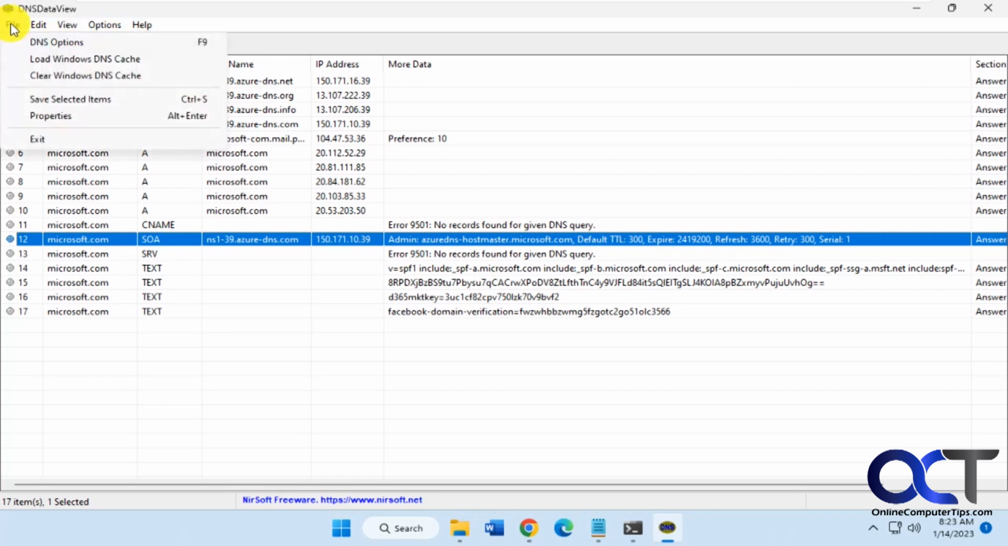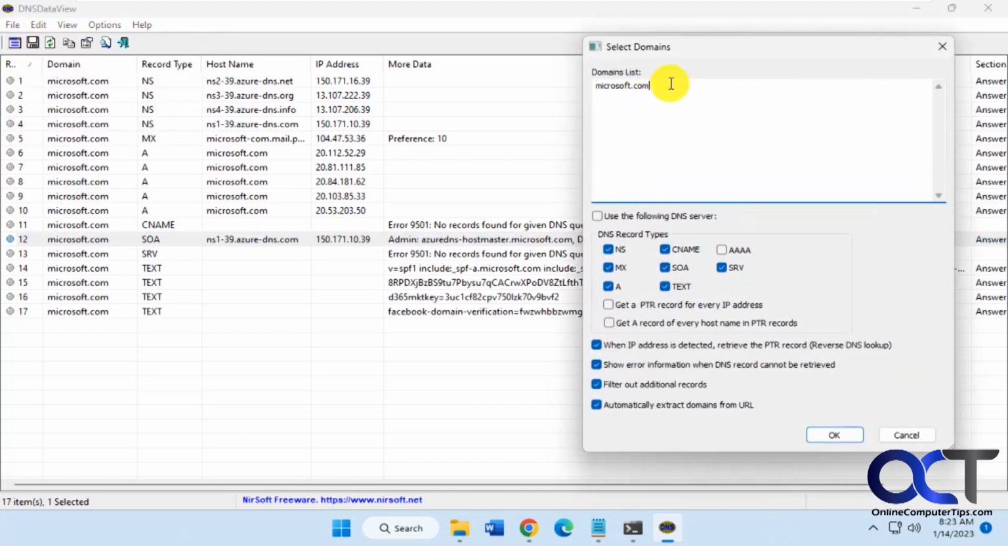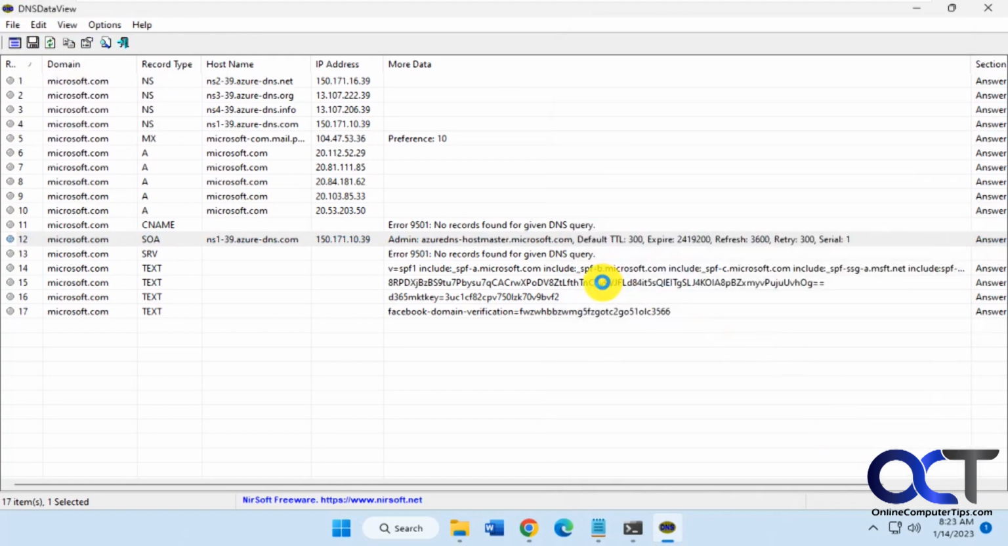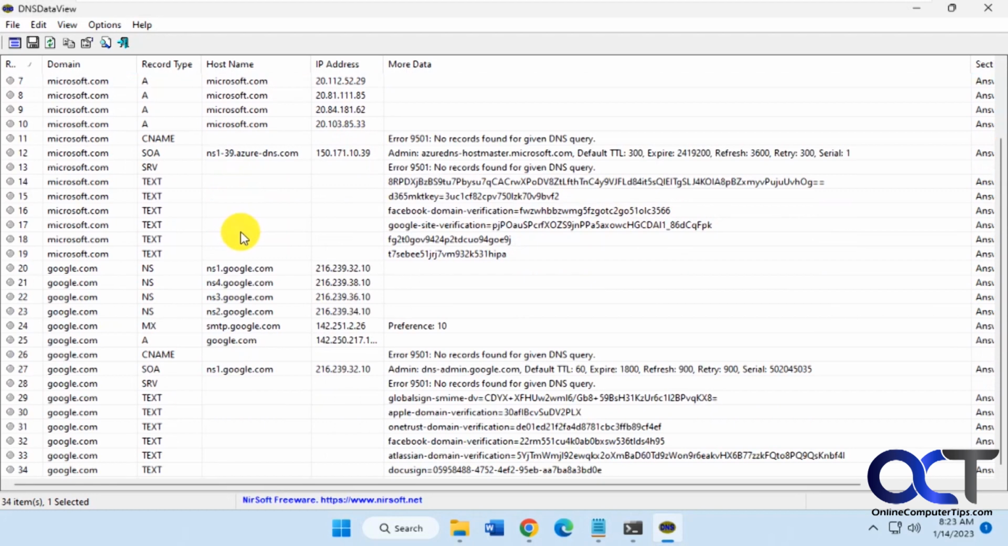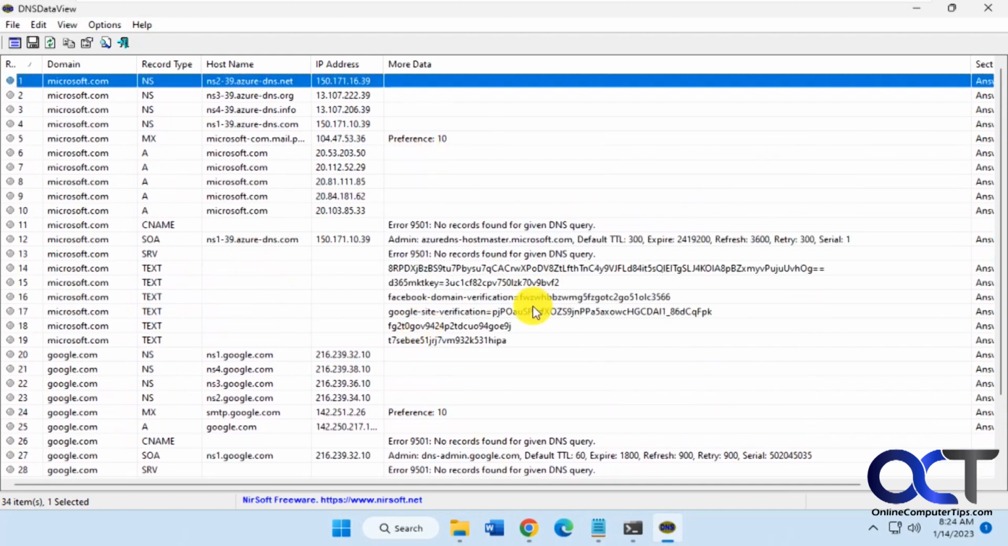So if you want to do another one, just go back to DNS options, and let's add another domain here. Let's do Google. Okay, so you can see it adds it down on the list here below Microsoft. So you get the same type of information, and you can just add as many domains as you like and just have all this information handy right there.